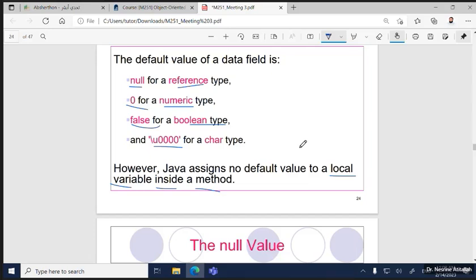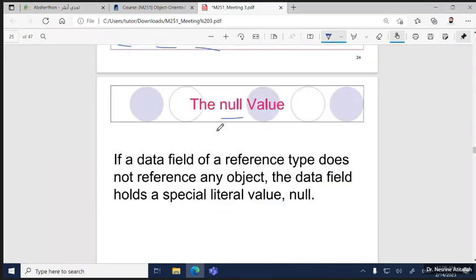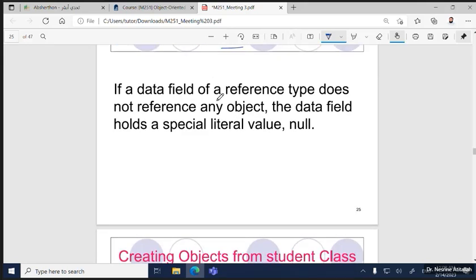If you leave the counter and then use counter plus plus, you get an error because the counter is not initialized and cannot be initialized like this data field. So this is what is said here in this note: the null value. If a data field of a reference type does not reference any object, the data field holds a special literal value, which is null. If you do not assign it, for example, this circle new circle, it will refer to null, meaning nothing.